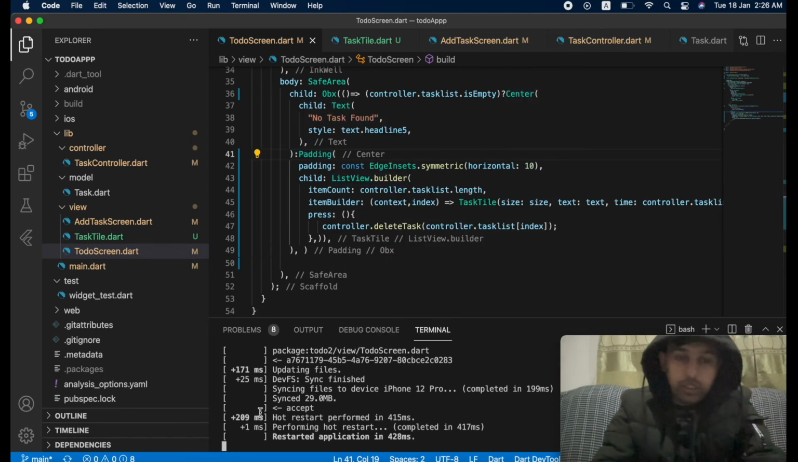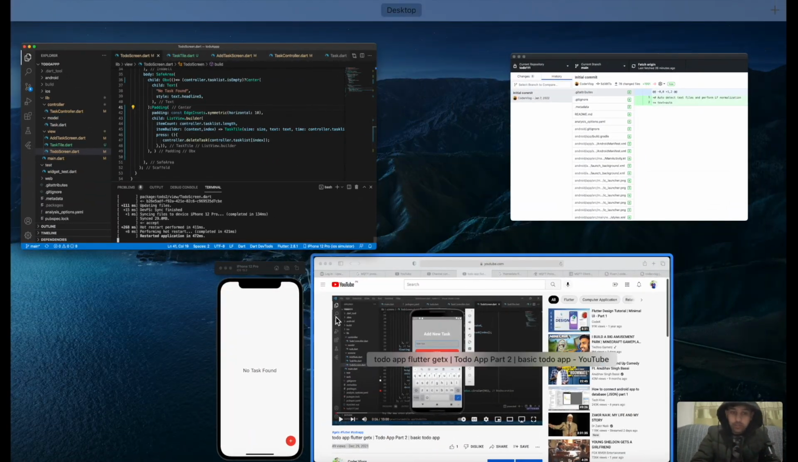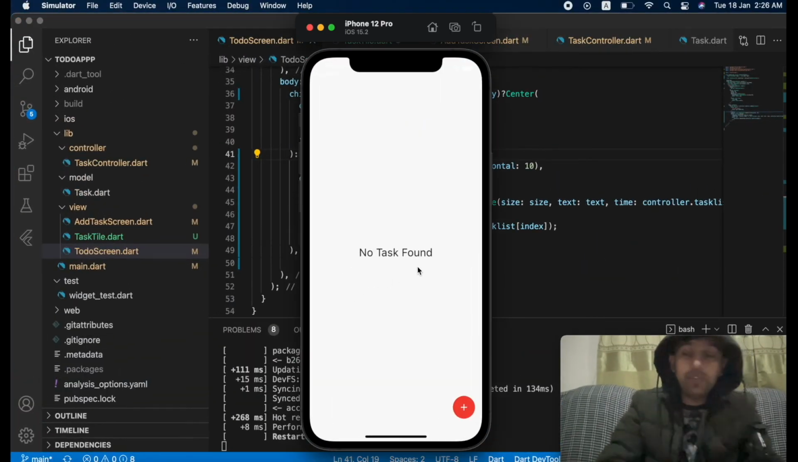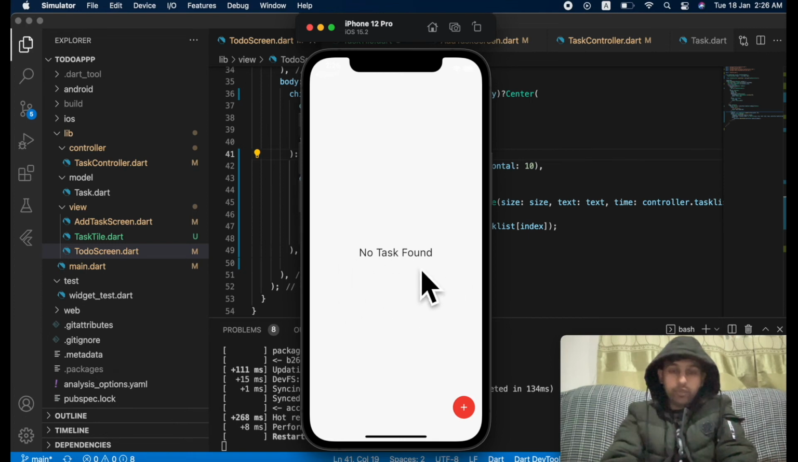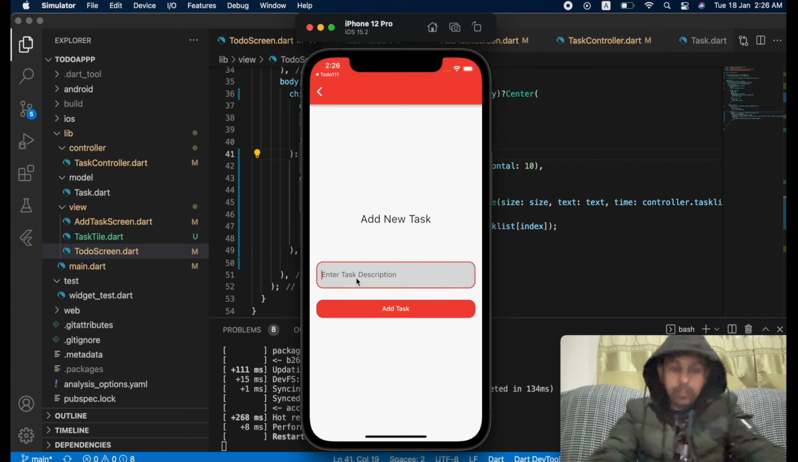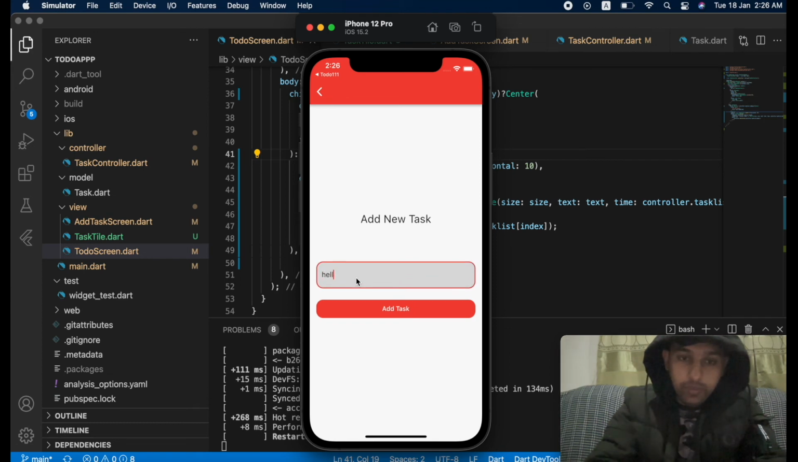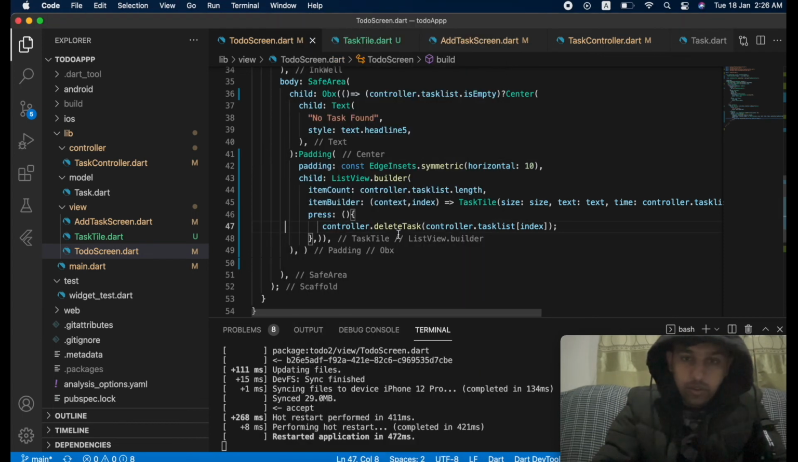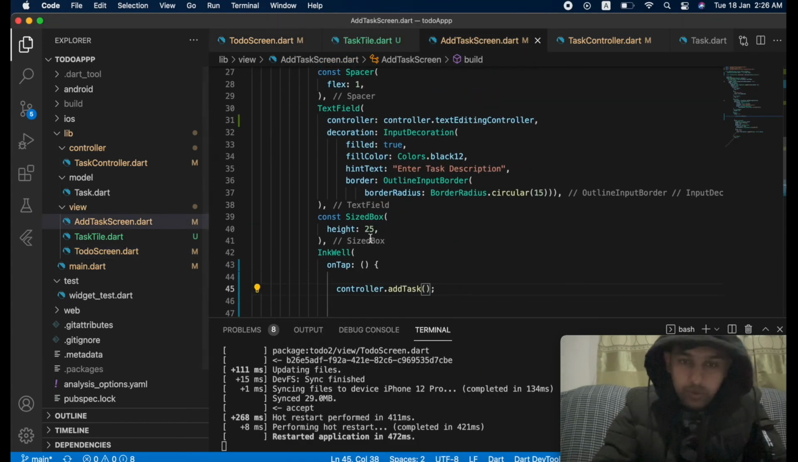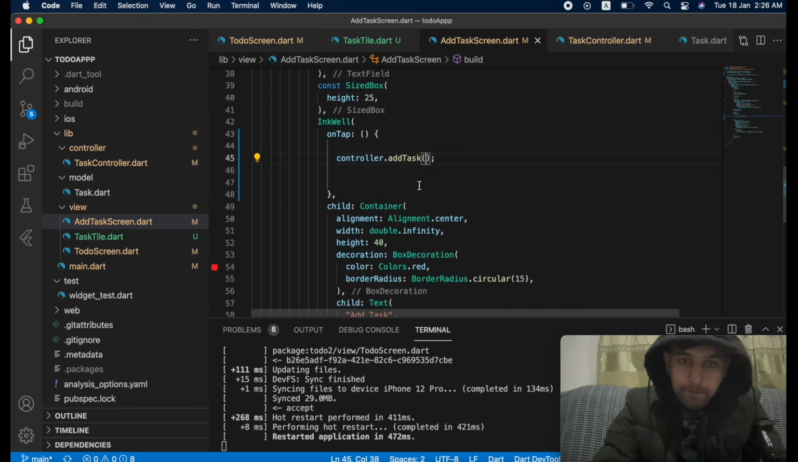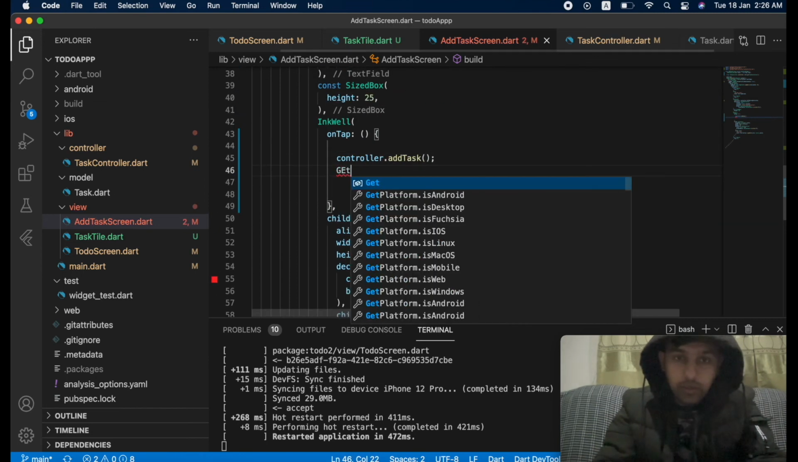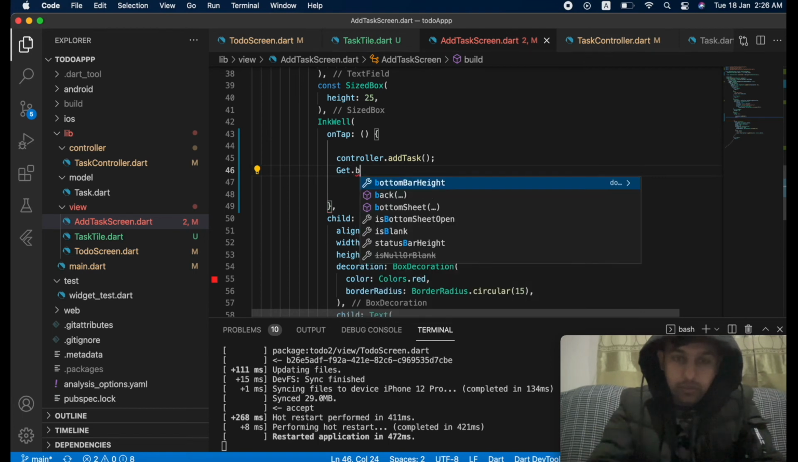Let's rerun the program to see the changes. So you can see here no task found in the center, and when I click on the add button and write something, hello from Safi, and add the task, it also has to move back, so it is not working now. Let's go here, Get dot back.